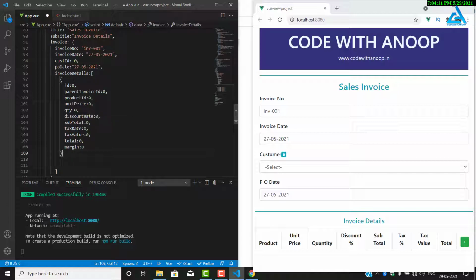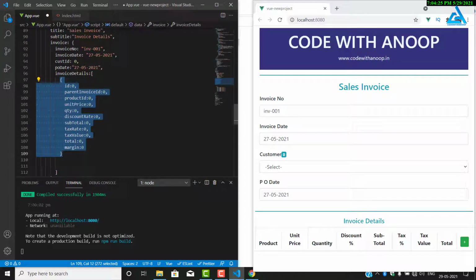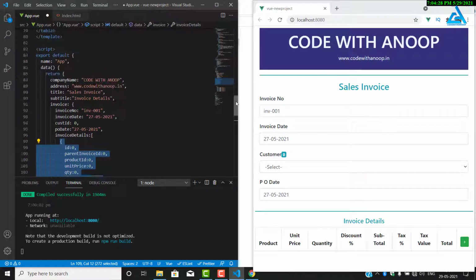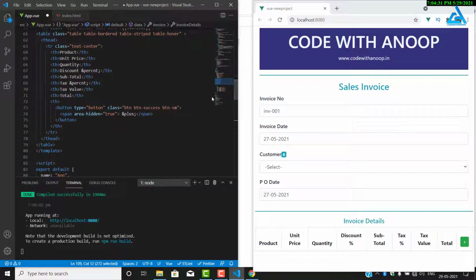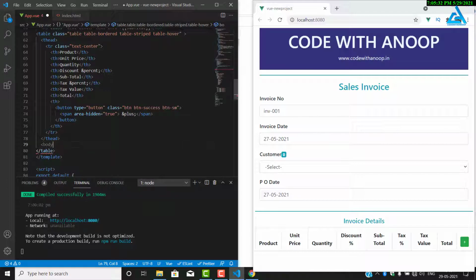So we have finished with our invoice details. It's an array, has one object, that is this one. Okay, now we have everything that we need. We will continue. In the previous video we finished with the thead, starting now with the tbody, that's the table body.